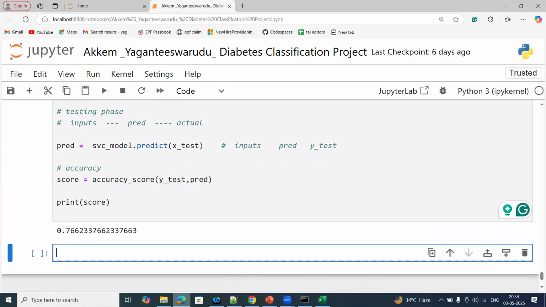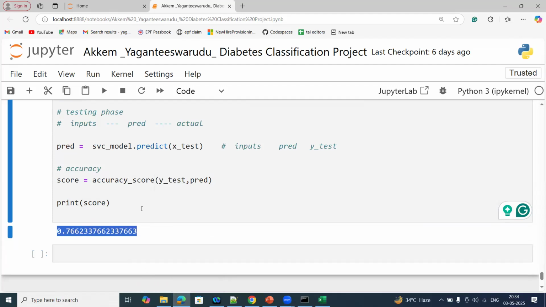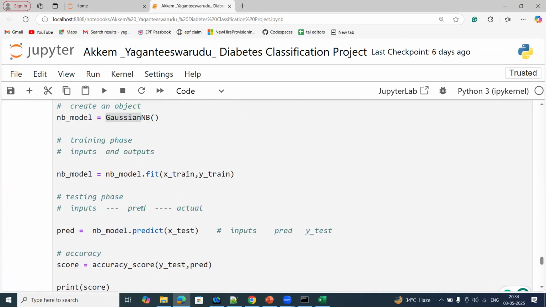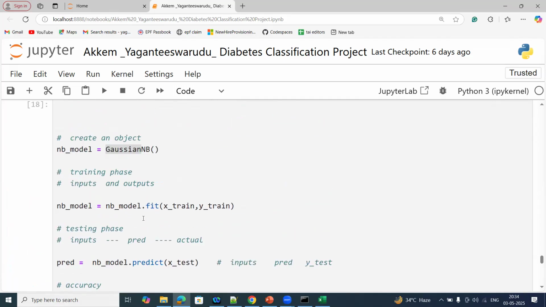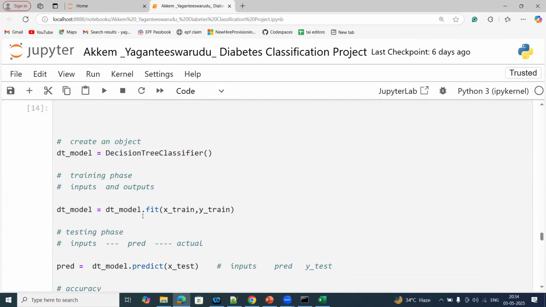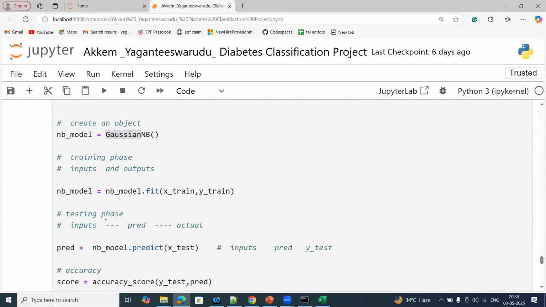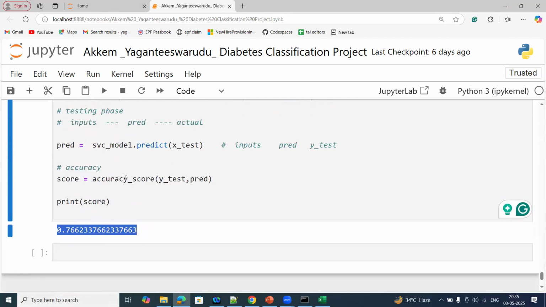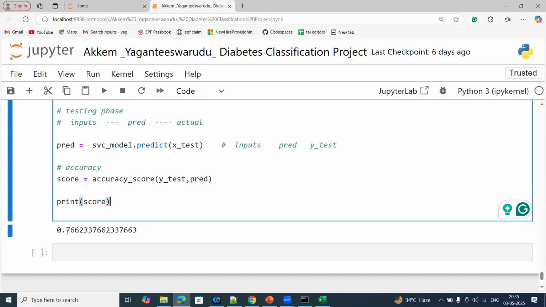Execute it. And you can see there is still an improvement in your model. If you see the previous models, naive Bayes gave 74 accuracy, random forest gave some 71, decision tree gave 68, and so on. Our support vector classifier gave around 76.